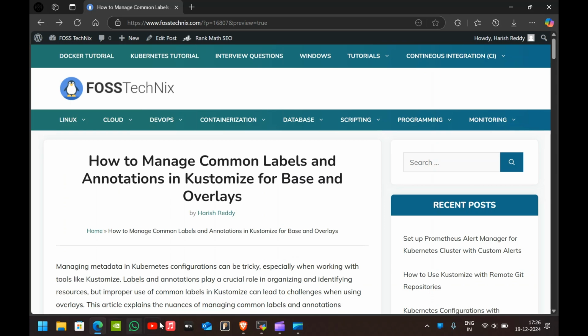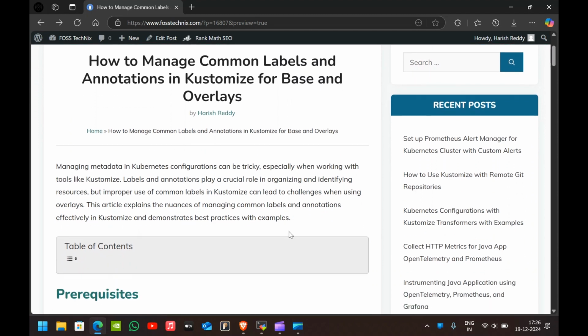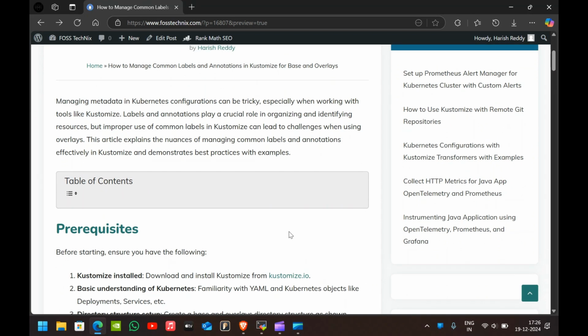Hello everyone. Today we are going to discuss how to manage common labels and annotations in Kustomize for base and overlays. Managing metadata in Kubernetes configurations can be tricky, especially when working with tools like Kustomize. Labels and annotations play a crucial role in organizing and identifying resources, but improper use of common labels in Kustomize can lead to challenges when using overlays. This video explains the nuances of managing common labels and annotations effectively in Kustomize and demonstrates best practices with examples.